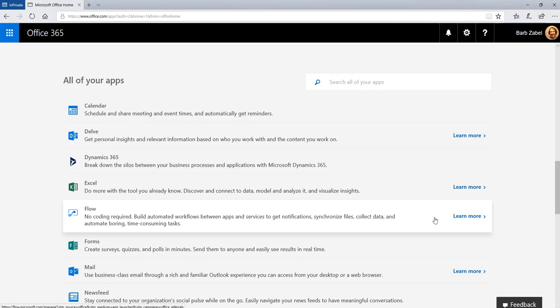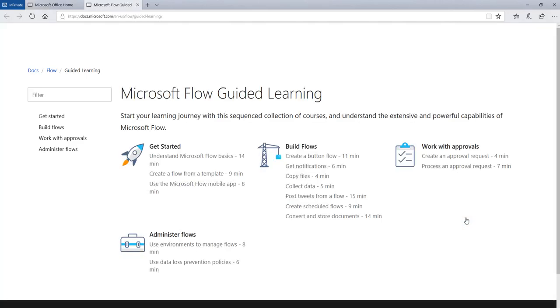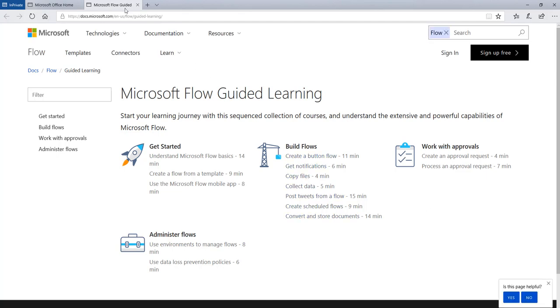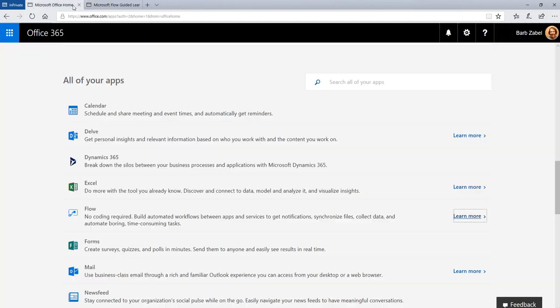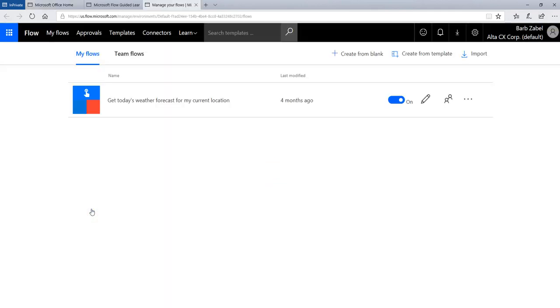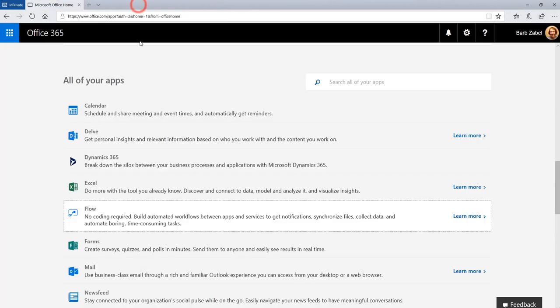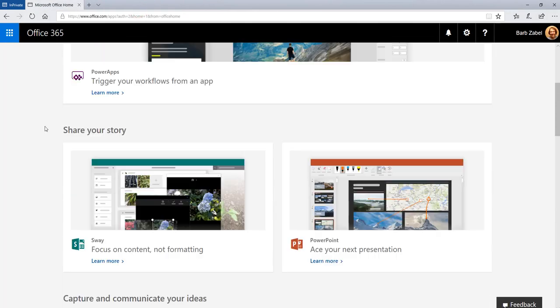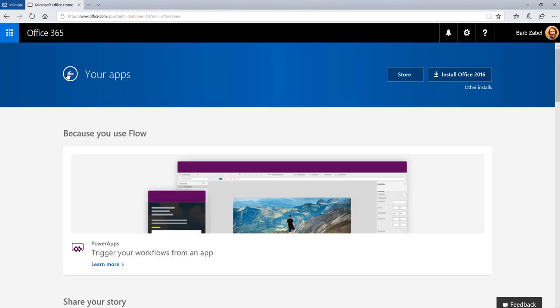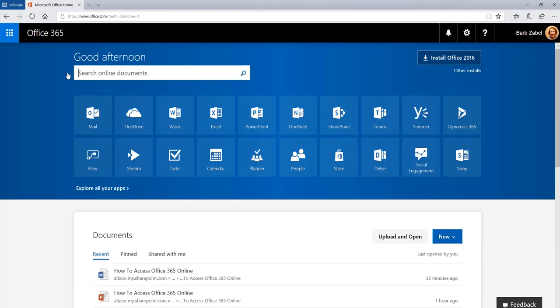You can learn more about the app by selecting this Learn More link here. And that'll start that up in a separate tab at the top. And when you want to launch the app, just simply select the name. And that'll launch the app. So I'm just going to close down these two tabs. And when I want to return to the home page, if I just scroll back up here and select Your Apps, that'll take me back to the home page.